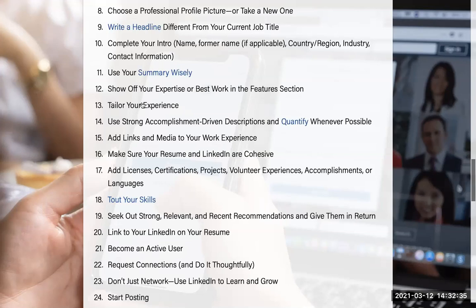Making sure that you're able to use strong accomplishment-driven descriptions and quantifying any of those responsibilities that you've had whenever possible in the description section of each of your work experiences is going to indicate your effectiveness as somebody in your role. And when showcasing your skills in all of these other sections of your document, you don't want to just reinforce the exact same information that you've already highlighted in those other fill-in sections. You want to emphasize how effective you are in your role and really emphasize some specific achievements.